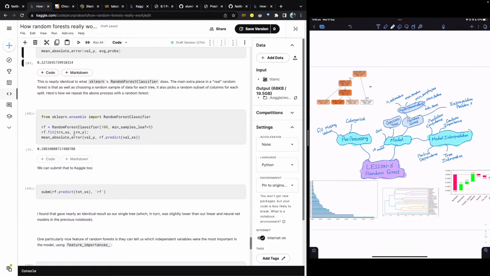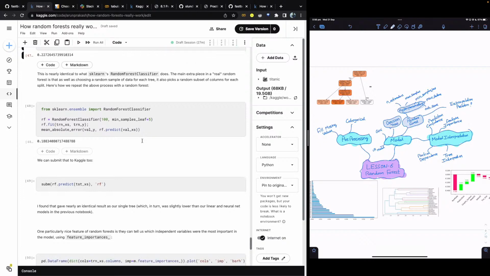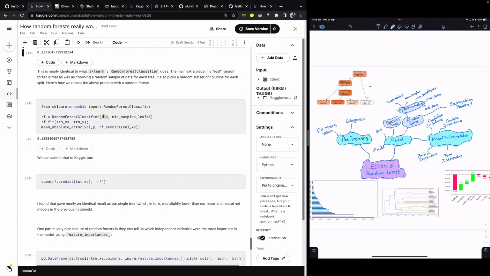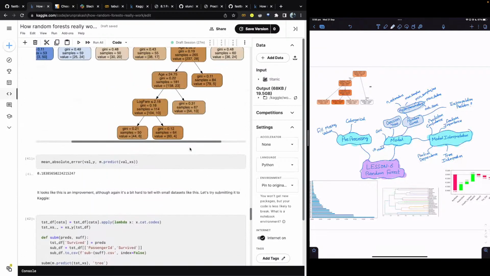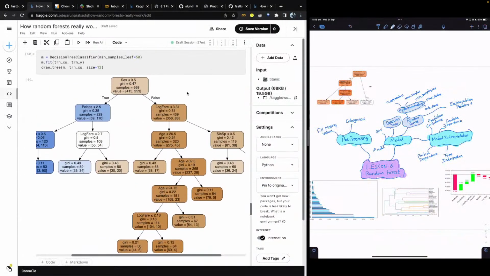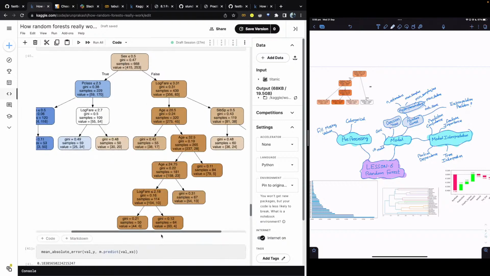And we are fitting the tree. If you do 100 trees with minimum samples leaf equal to 5, it means we are going very deep. So if you see this one, minimum sample leaf is 50. If it's 50, we are stopping here. But 5 means we will go further. So our tree will be very deep.